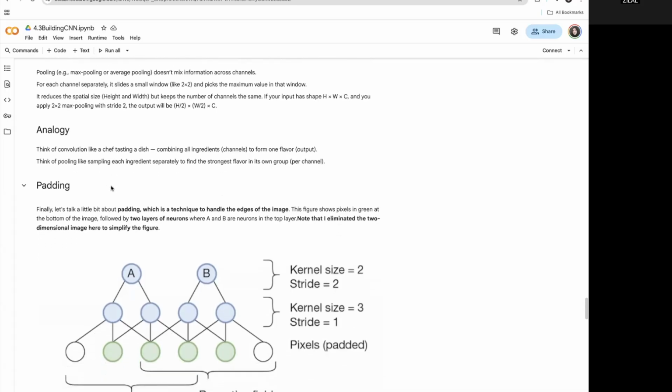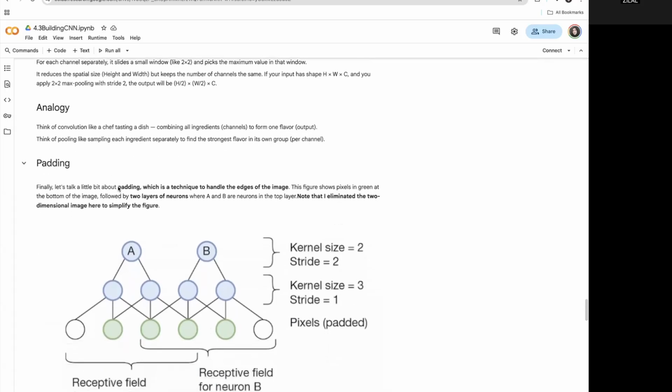Let's take an analogy. Think of convolution like a chef testing a dish, combining all ingredients, which are the channels in this case, to form one flavor, one output. Think of pooling like sampling each ingredient separately to find the strongest flavor in its own group, per channel.